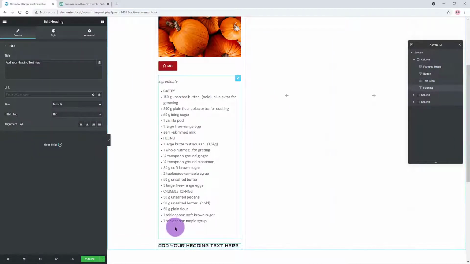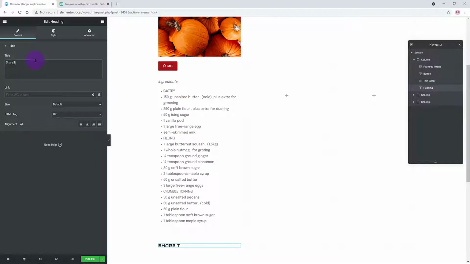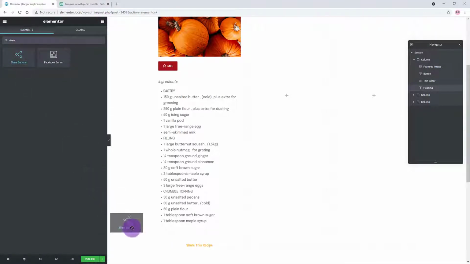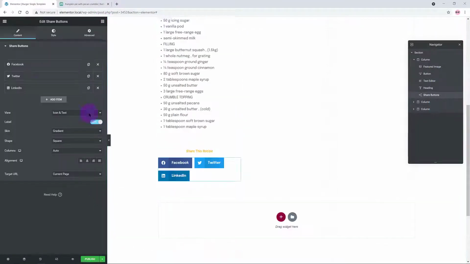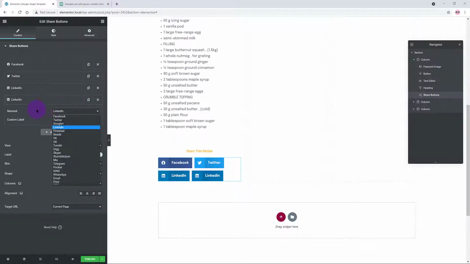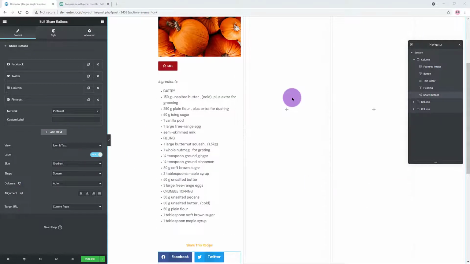The next step is to create these social share buttons. First I drag in a heading widget to generate the title. I input "Share this recipe". The HTML tag, I change it to H6. And then I drag in the share button widget. I duplicated one of the networks to change it to Pinterest. Cool! For the middle column, I drag in the post title widget.